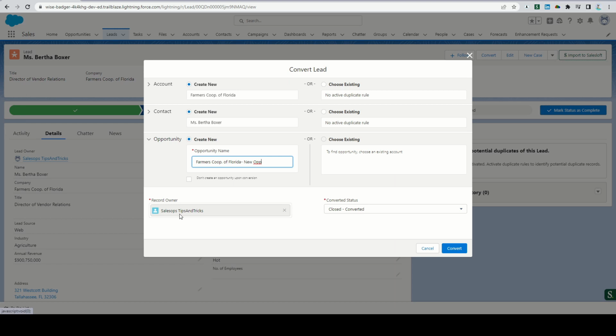Right here, we'll specify the record owner and then the converted status of the lead. Right here, I have only one option, which is closed and converted. Everything else looks good here, the way I want, and I'll click convert.